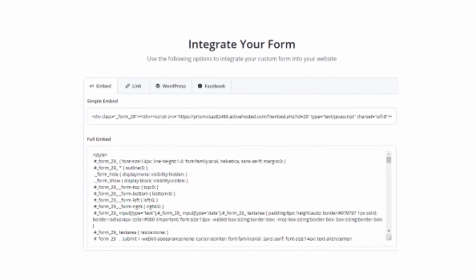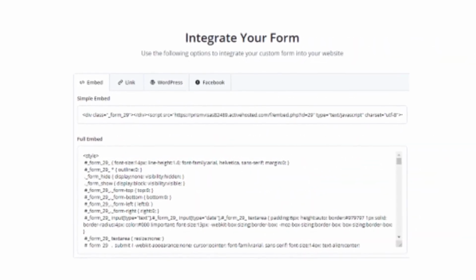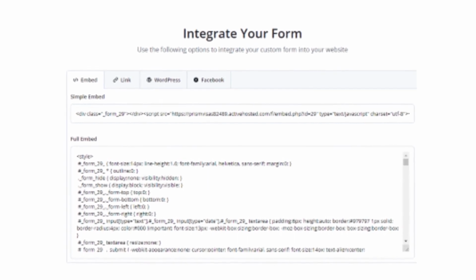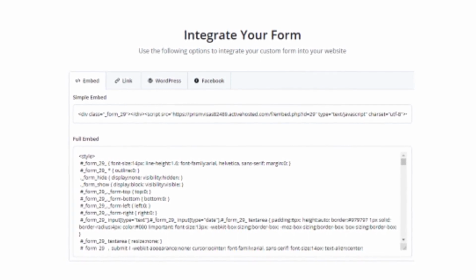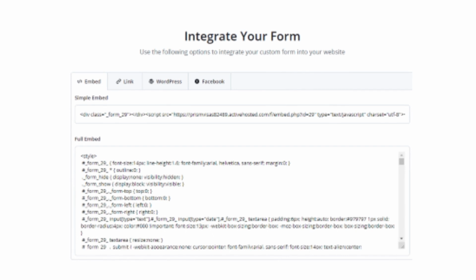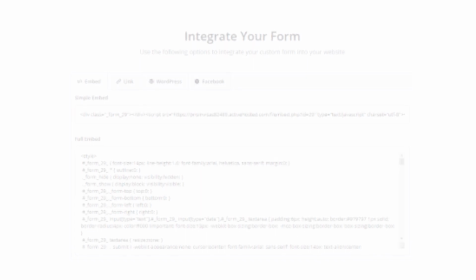Step 4. Click Integrate. Get your web form code from the Integrate Your Form screen. You can copy one of the code formats: Simple Embed, a JavaScript code; Full Embed, an inline CSS. And have the code pasted onto the web page that your form should be displayed. You can install the form code using the WordPress plugin if you have WordPress website. Click Save and Exit. You are done.